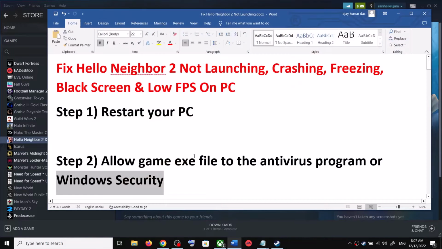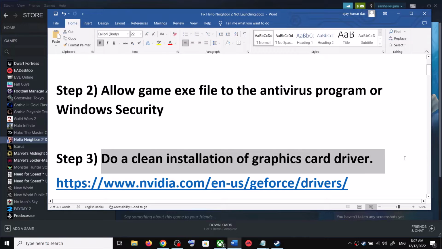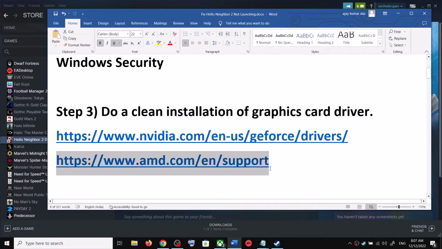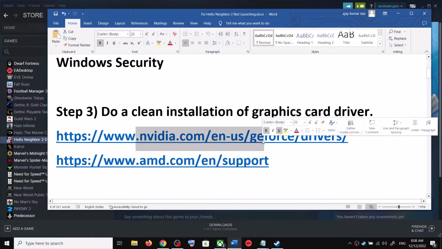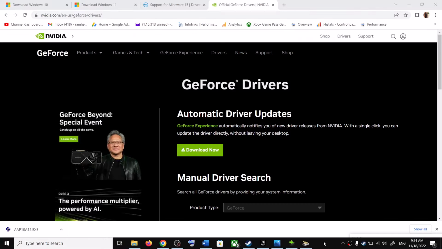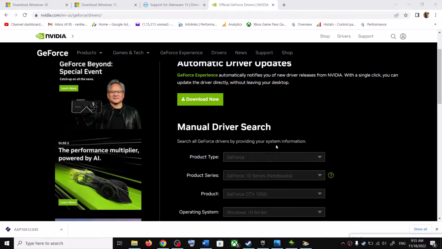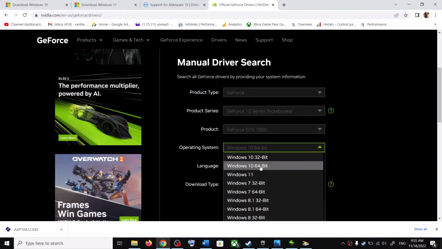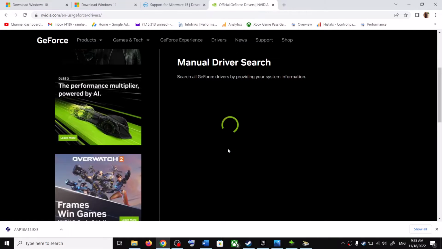Now the next step is to do a clean installation of your graphics driver. If you have an Nvidia card, go to the Nvidia website. If you have an AMD card, go to the AMD website. I'm showing for Nvidia. Go to the Nvidia website, select your graphics card from the list. Make sure that you select your graphics card over here and select the right operating system. If you have Windows 11, select Windows 11. If you have Windows 10, select Windows 10. Then click on Start Search.